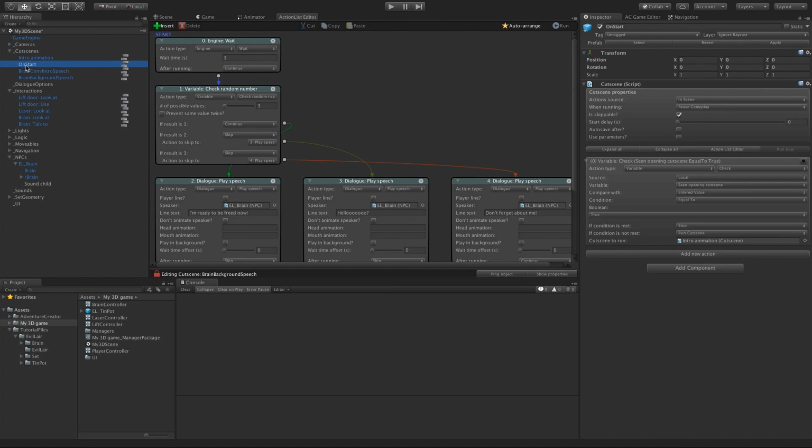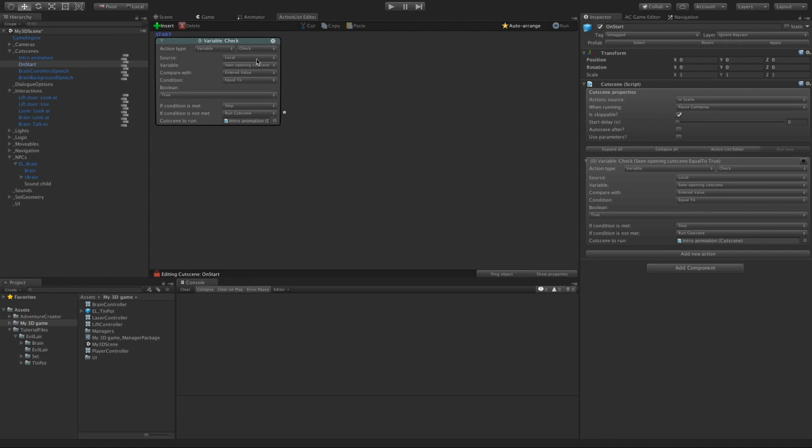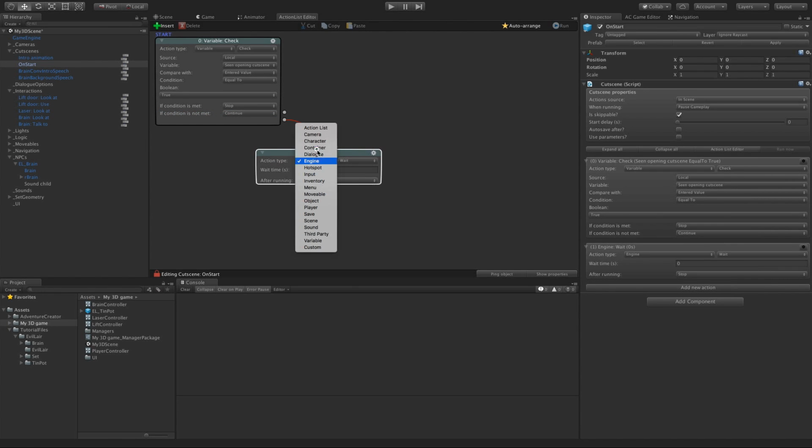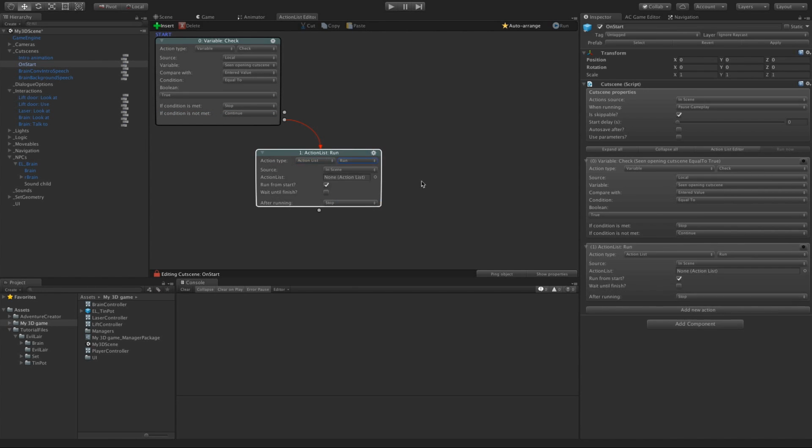So this will be back in our OnStart cutscene, and as before we have a variable check action that decides whether or not to run the intro animation cutscene. What we're going to do is amend this so that we can have the intro animation run followed by brain background speech. So I'll change run cutscene to stop so that we can access the output socket again, drag out a new action, and this will be an ActionList run, and we'll set the ActionList back to intro animation.